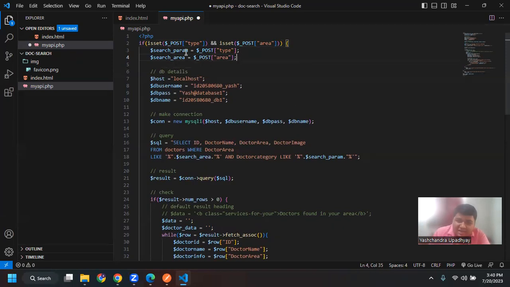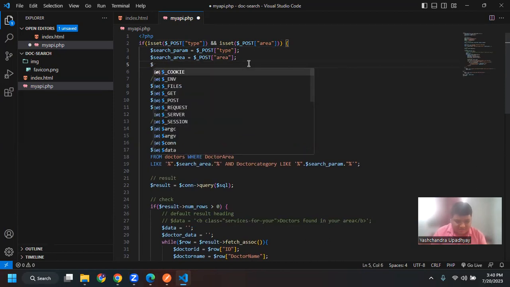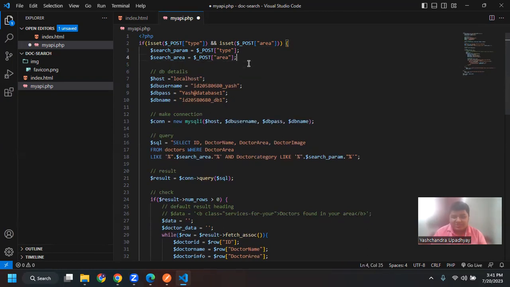Then I will create a variable. Now in PHP, you create a variable using the $ sign. You cannot just say my variable and then give some value. You have to say $myvariable, and then you can give it some value, and then put a semicolon to end that statement. Okay, so remember this, in PHP you use the $ sign to create a variable. So I'm creating a variable search param, and I'm saying that with the post method I'm getting that is type and area.